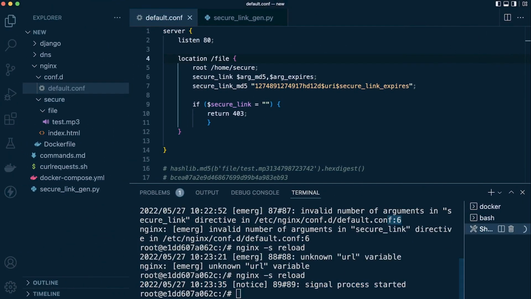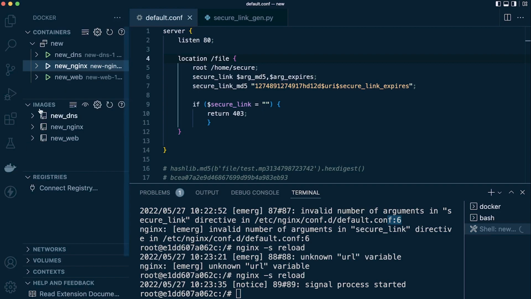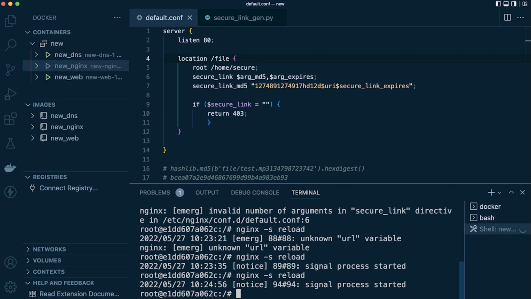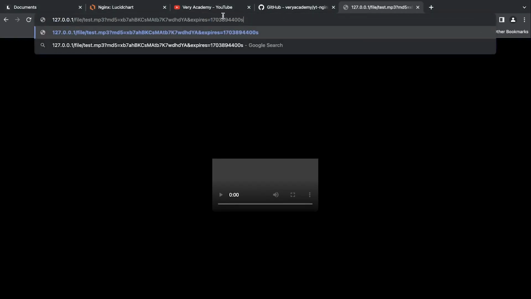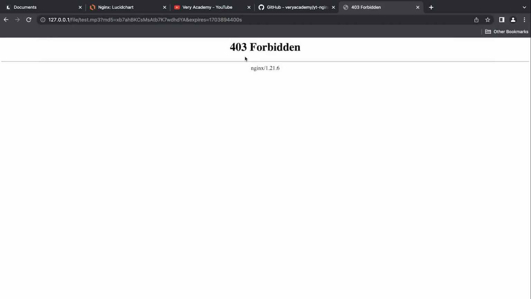So I go back into the shell. Remember, this is the container. So the Docker shell container here. I'm just going to reload and then give that a refresh. And there we go. So we can check this is working by just changing, for example, the expiry time here, or for example, our hash. Give that a go and you can see that we receive forbidden.